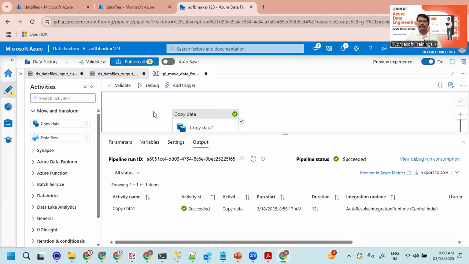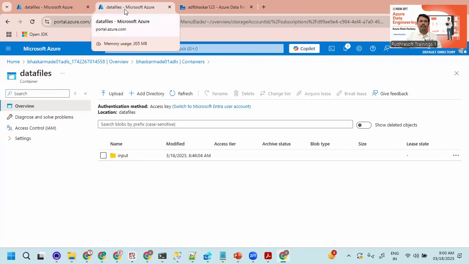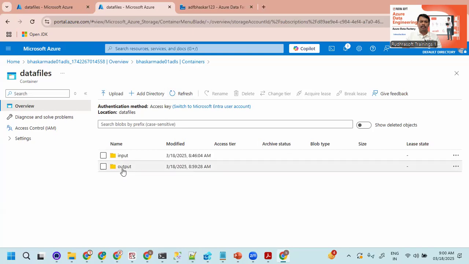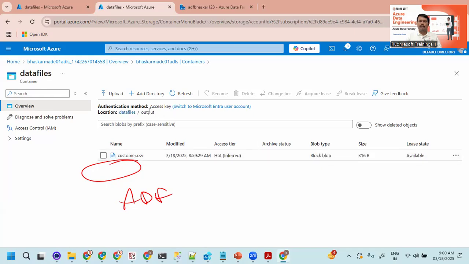We need to validate it, right? Once it is done, you need to validate. Go to your storage account and refresh it. The output is created. Did I create this output directory? No, it was created by ADF. Now let's go inside this output directory. Then you can see there is a customer.csv file. I kept it only in the input directory, but we have this file in the output directory thanks to Azure Data Factory. So that means Azure Data Factory is a process, and the process will take care of moving the data from one place to another place.